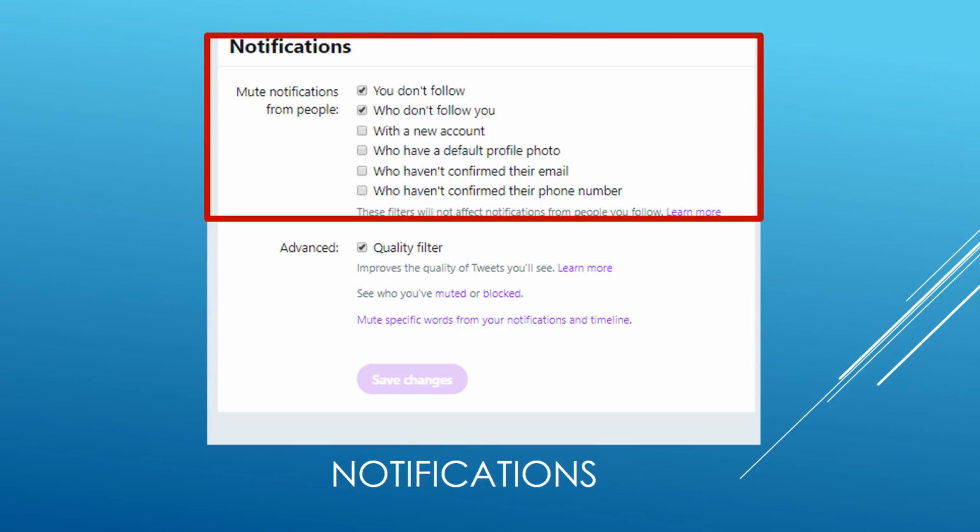Under notifications, under the section called mute notifications from people, I really don't want to be notified from people who I don't follow, or who don't follow me. I really don't care to receive notifications from those people, so I check those off. That's up to you, what you want to choose.